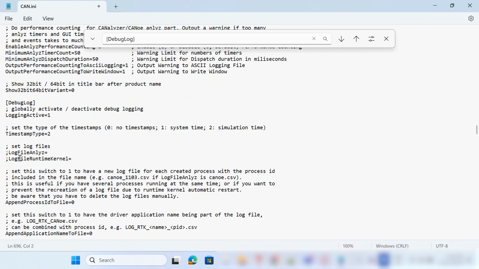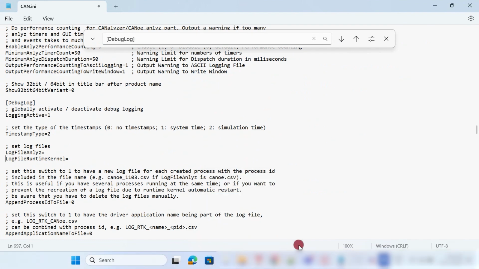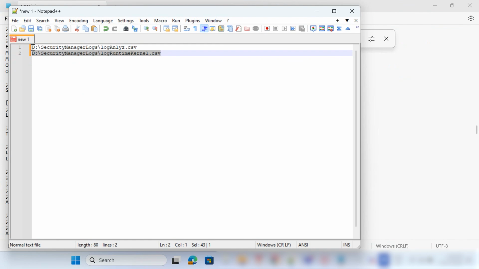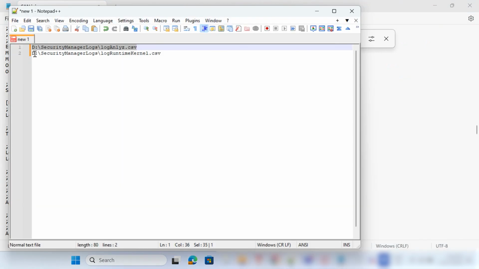We will first remove the semicolons over this, and I have created a folder in my D drive as security manager logs. So I'm just using that path to save my log file, which I'm giving the name loganalyze.csv and log runtime kernel.csv.